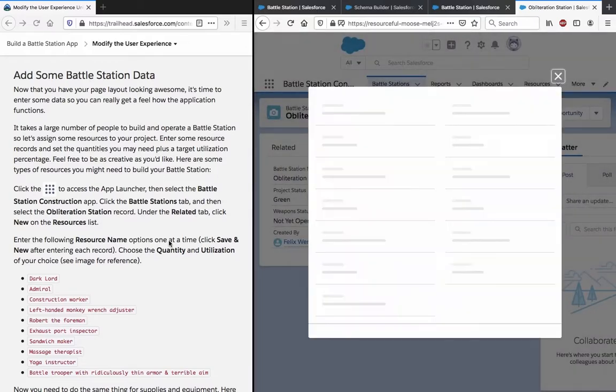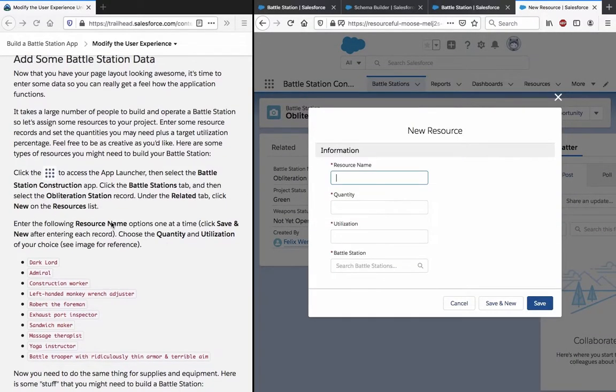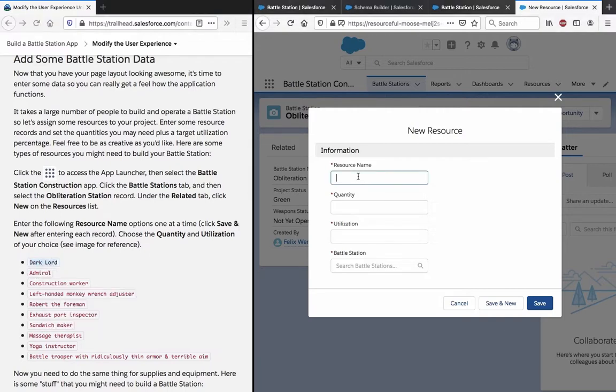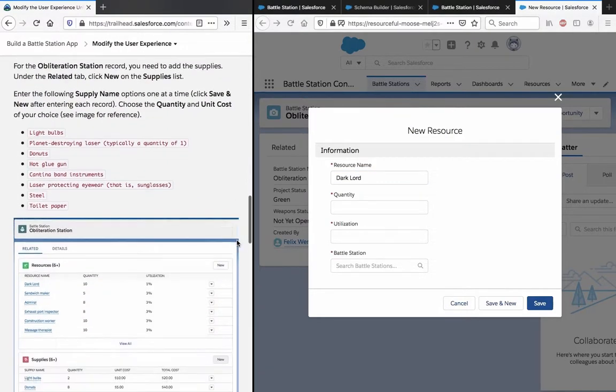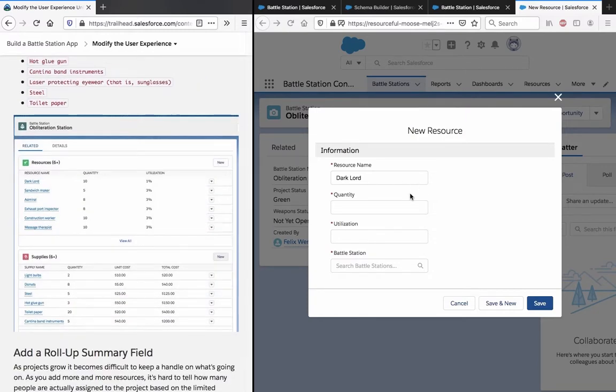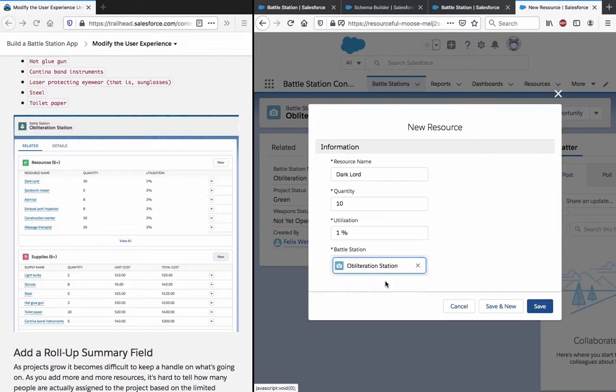Enter the following name. So, new resource. Resource name: Spark Lord. You can just copy that from the image. 10.1. Battle station, obliteration station, save new.